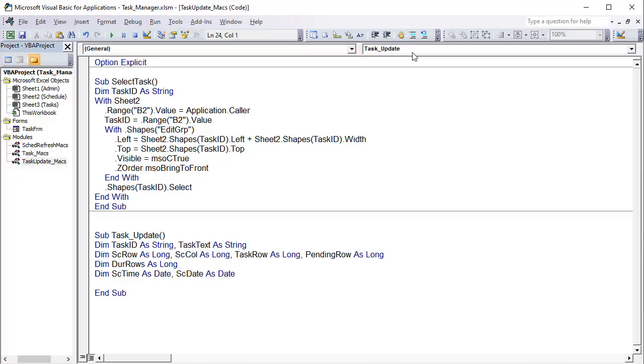Okay. And what else do we need? That's pretty much it for the dimensions. So let's continue on. We're ready. We're going to focus on sheet 2. Sheet 2 is our schedule sheet, so that's the one we're going to be taking care of.